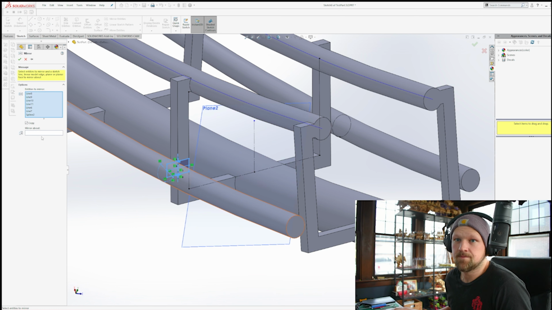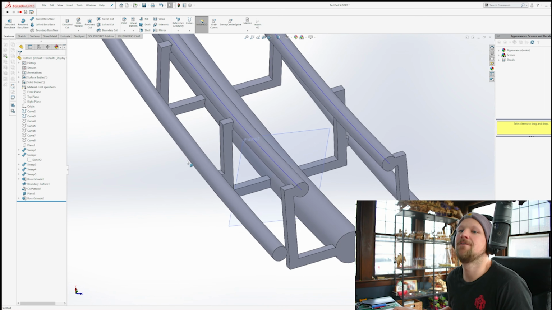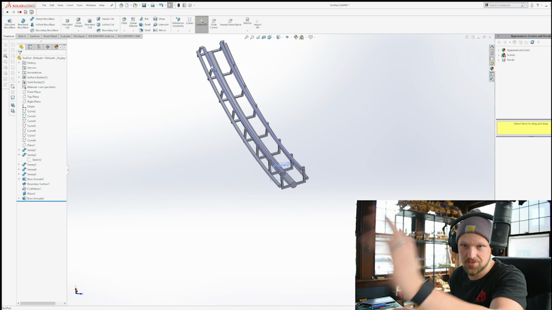And you'll do great. There you go. Go the other way. Bam. Now you'll do that for the rest, and you will get your track section. And if you don't believe me that this is all one, let's just do a section view on it. As you can see, it looks great.